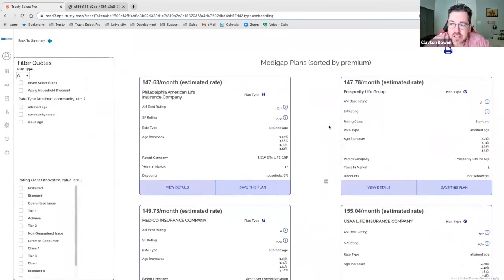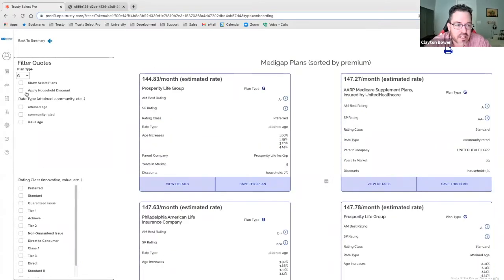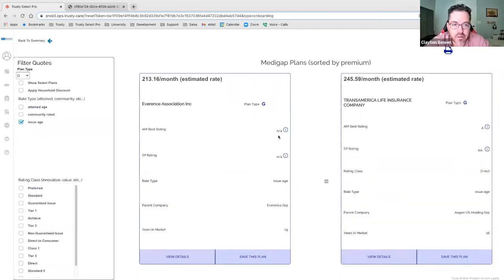And you can see that my scroll is pretty long here. So what I would do is I would narrow these down by the rate type or the rating class. So if I wanted issue age, this would narrow it down. Now I have two plans that are the rate type of issue age.